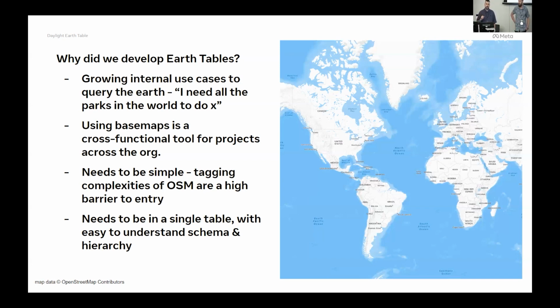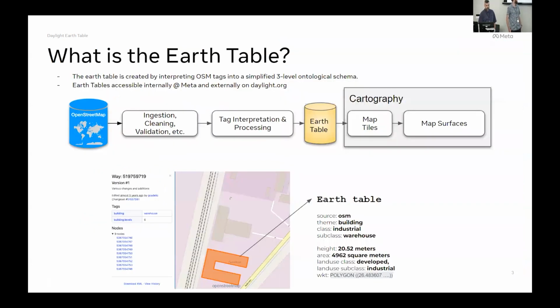A lot of people inside of Meta use base maps, kind of a cross-functional tool for people to do all kinds of work. And we needed to develop something that was simple for people to use. Of course, it needed to be a single table, something easy to understand for people who didn't know about maps, didn't know about OSM, just wanted data. So we developed this thing called Earth Tables.